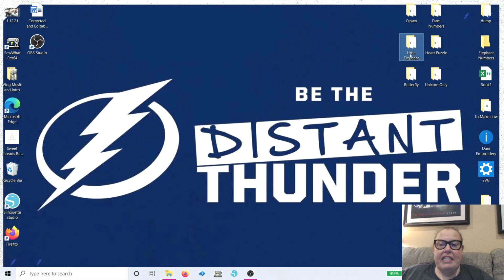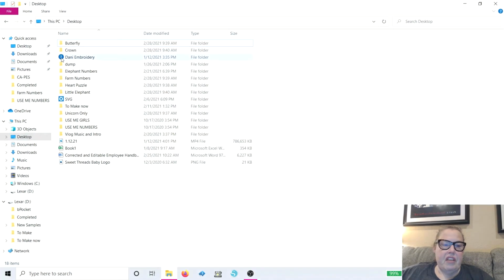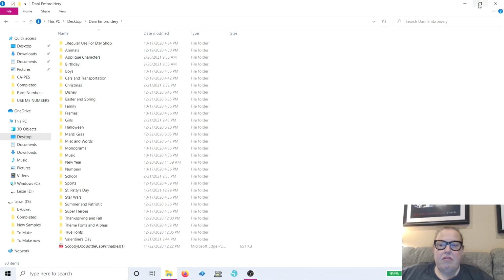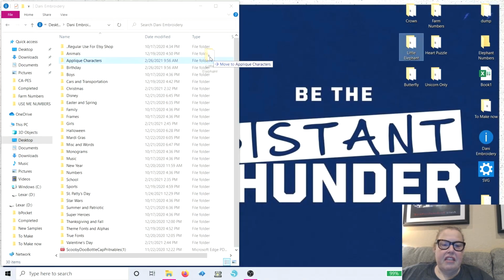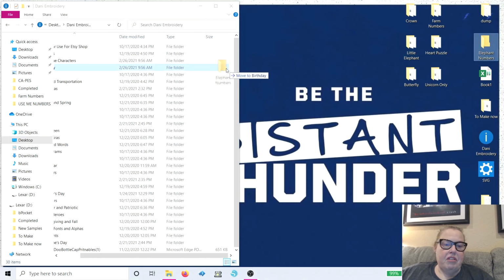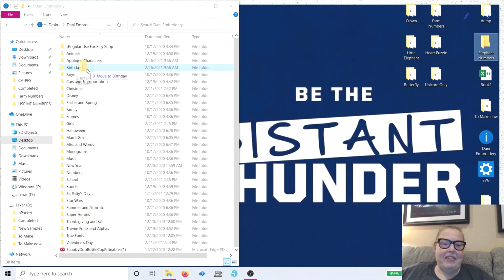Now, when I get done, this little elephant, I will go ahead and drag it over to applique characters like this. And when I get done with elephant numbers, I will throw them into, woohoo, birthday right there. So that's pretty much it.